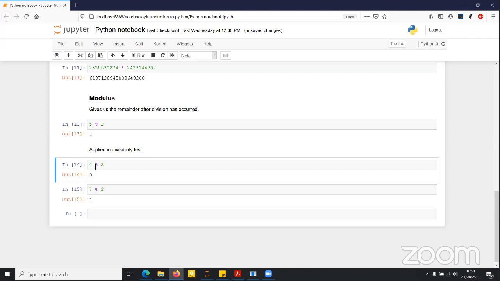So for our case here, we wanted to test if 4 is divisible by 2. And so we got the answer as 0. 0 indicates that we don't have any remainder. So 2 was able to divide 4 wholly with no remainder. And so that indicates that 4 is divisible by 2.